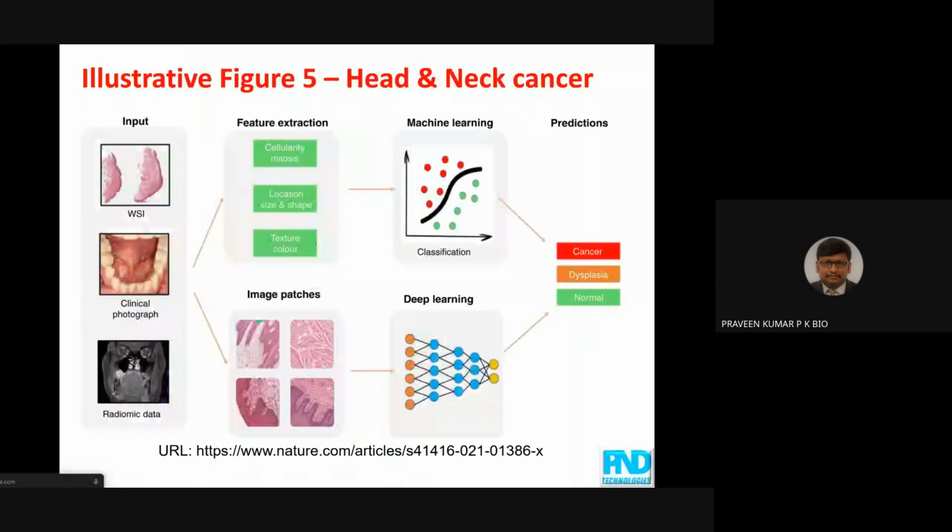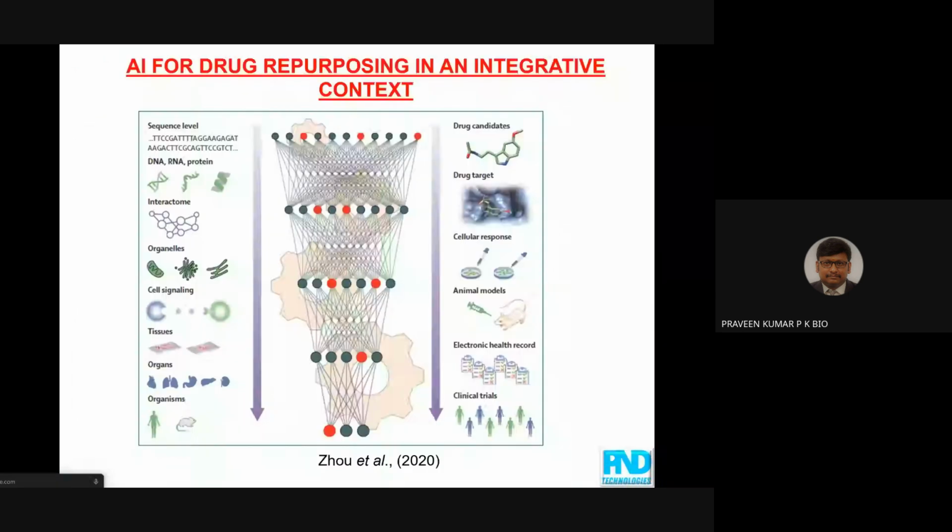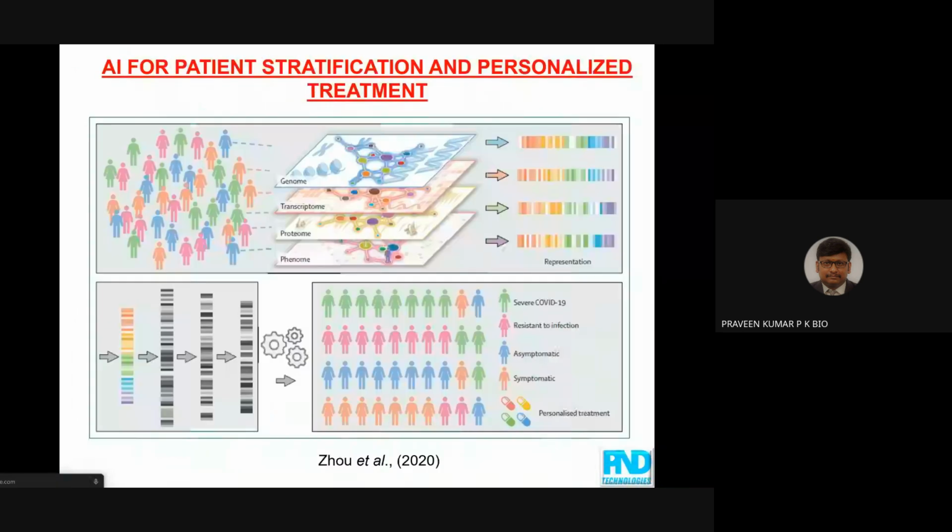This is related to breast cancer. This is related to head and neck cancer. What are the different morphologies? And AI for patient stratification. Generally, AI is used to personalize medicine, to come up with precision medicine.